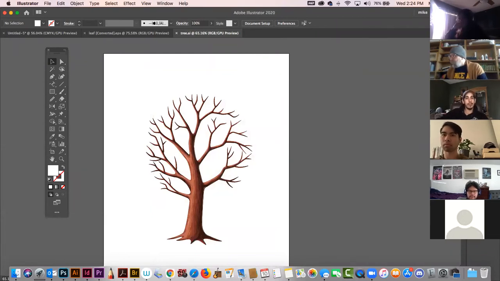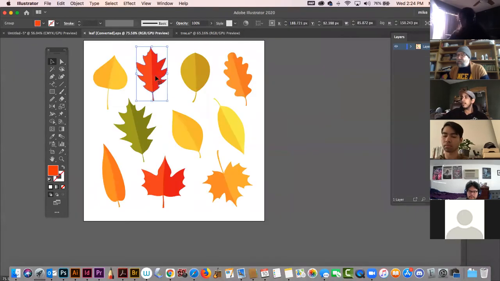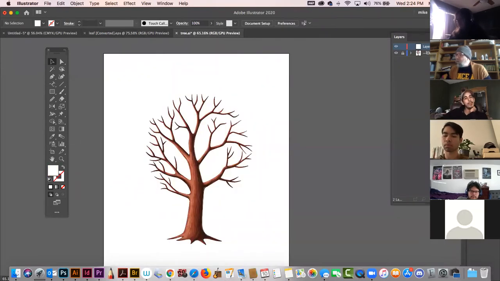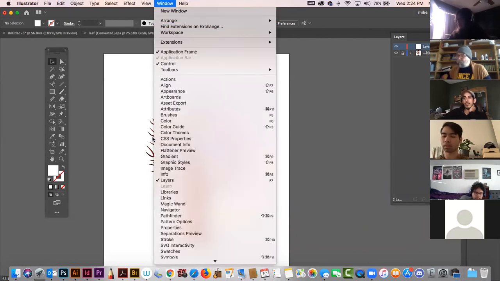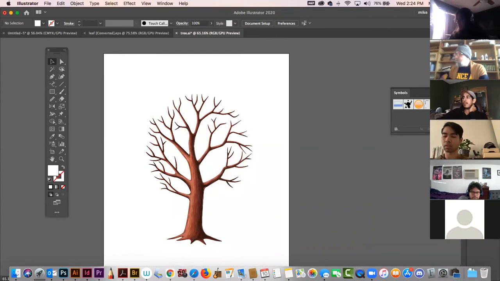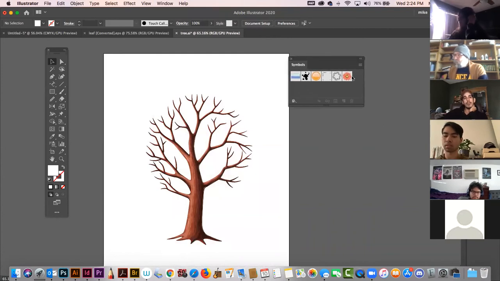Okay. So I'm just going to go to layers. I'm going to lock this layer off. I'll put another layer here. I'm going to go over here and just grab these leaves. I'll just grab this one or this one. And then I'm going to go to Window, Symbols. And here's some symbols that I could use. I'm not going to use those. I'm going to place this in here.